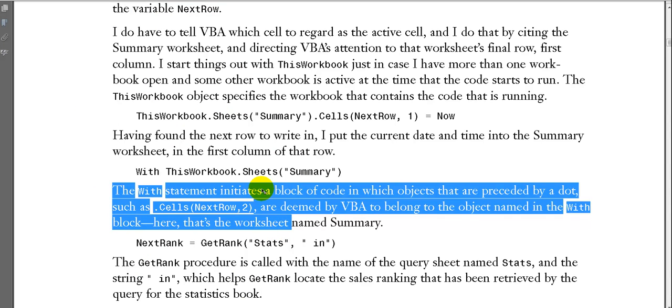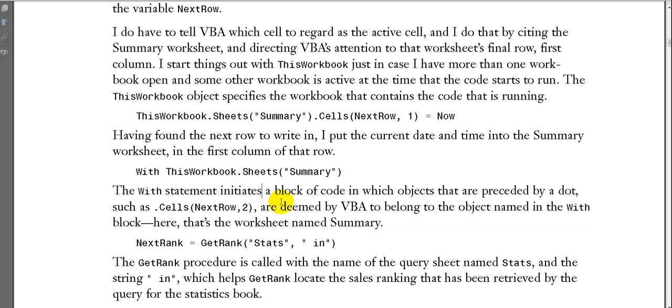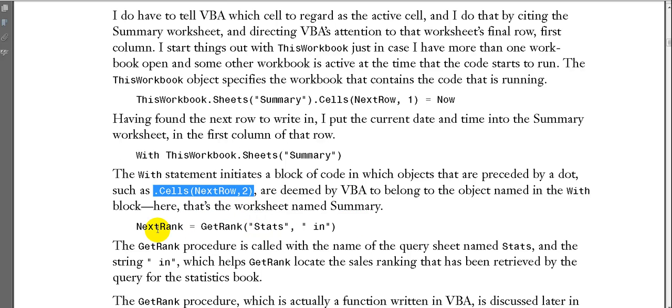So once again, the With statement initiates a block of code in which objects that are preceded by a dot, such as this, are deemed by VBA to belong to the object named in the With block. Here that's the worksheet named Summary. Okay, so NextRow equals GetRow stats in. Now again, this is a function that we haven't written yet, but I did talk about it a few minutes ago.